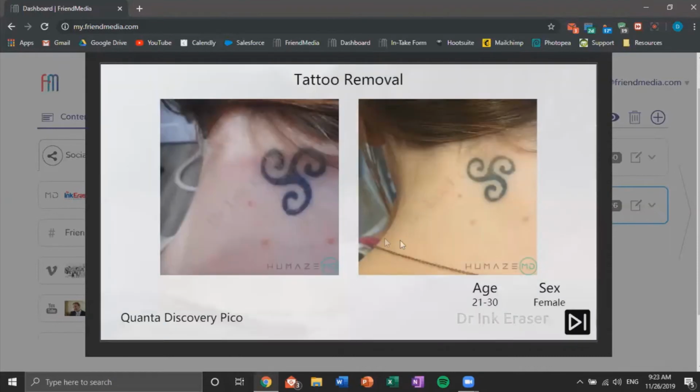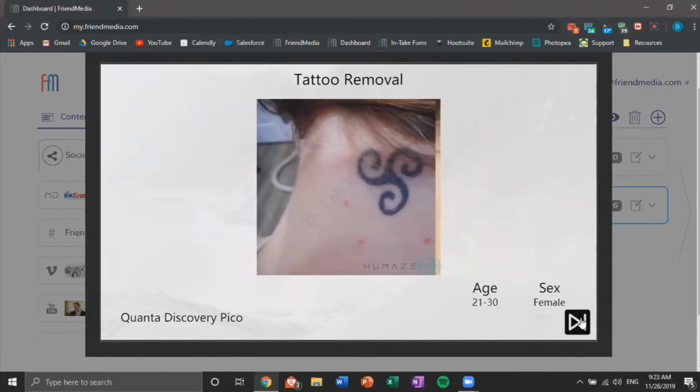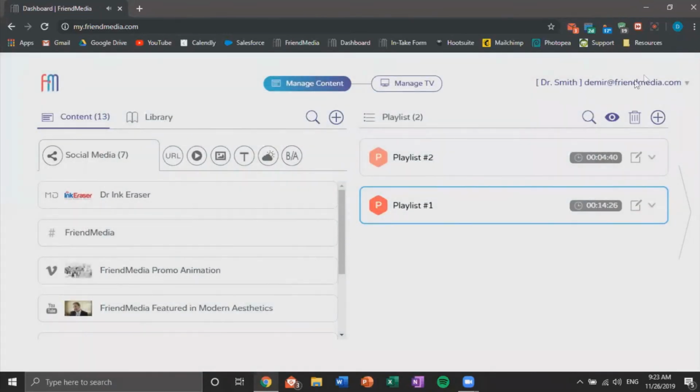And here is the Humaze MD before and afters as well. So the pictures should merge here as well and display the animation. But yeah, so everything looks good. Everything looks in working order.